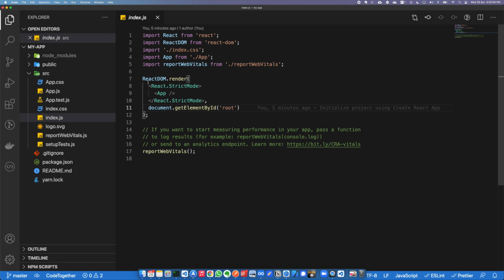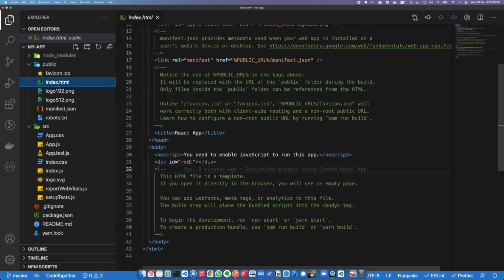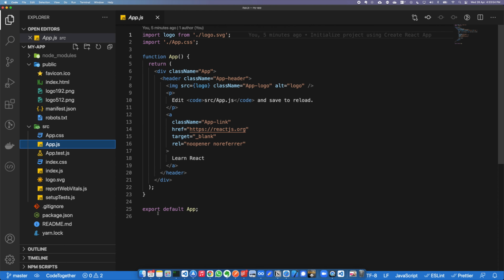What we are doing is instructing React DOM to render our app. Our component is called App here, and we're going to render it inside the div whose ID is root. Previously we saw that in the index.html file we have a div with an ID of root, and that's exactly where our App component is going to go. And then after that we have exported the App here.